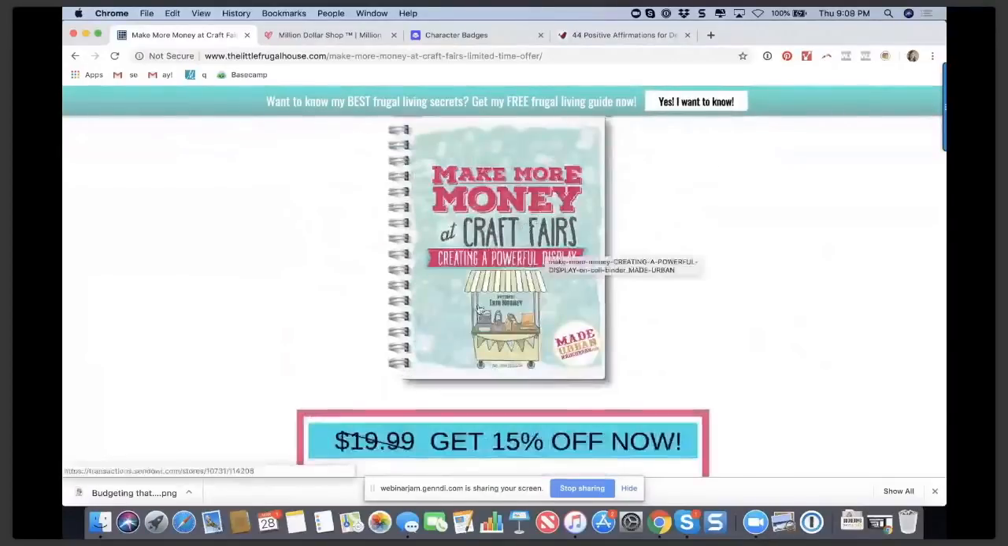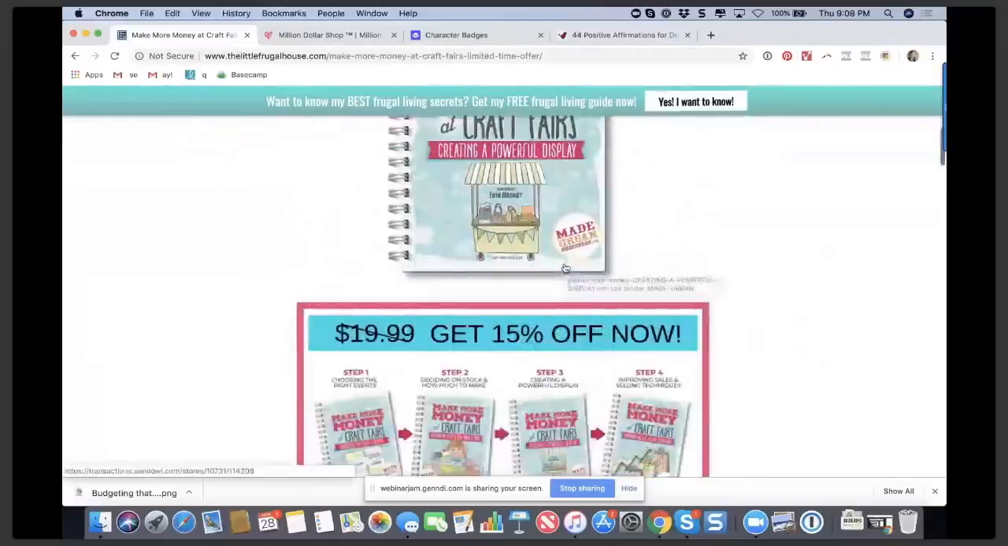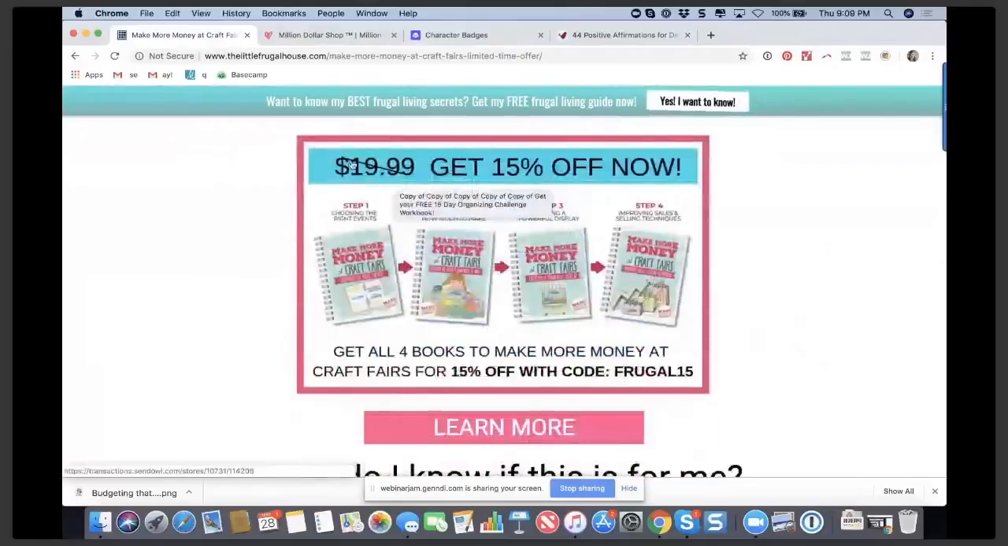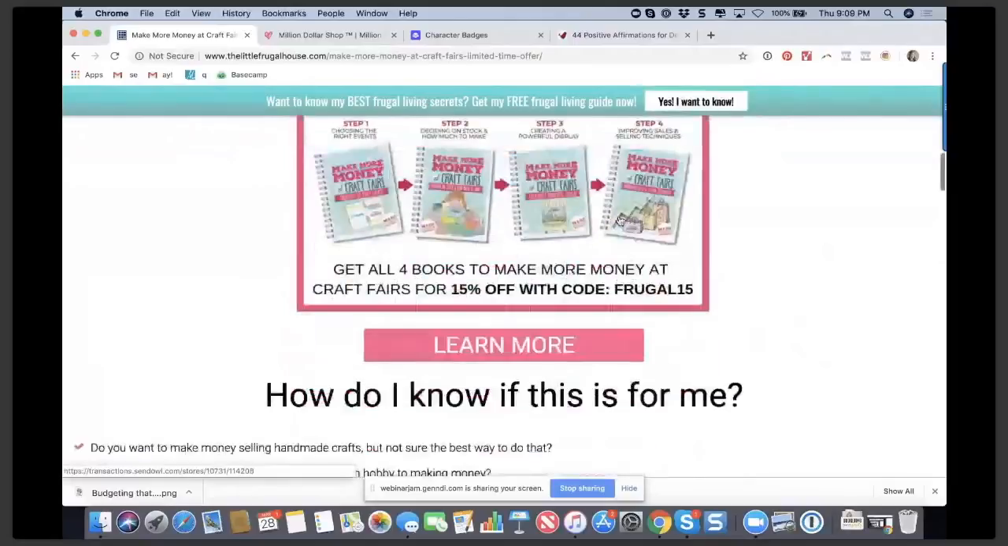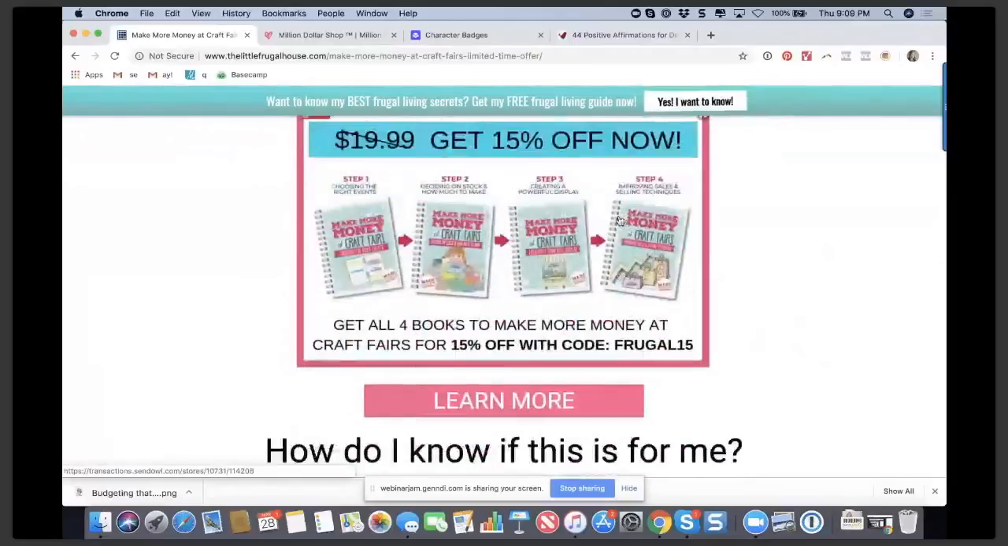I love your cover. So cute. I don't do anything with craft fairs and I want to buy this because your cover is so cute. I love how she has this slashed out right there. Anytime you can slash a price out, that's really effective and it calls attention to it. Get 15% off now. I will say that 15% off for most people is not going to really sell it.